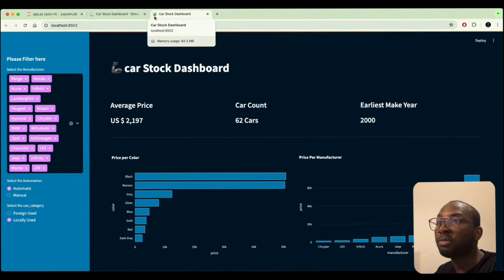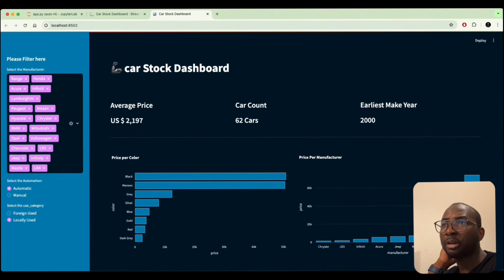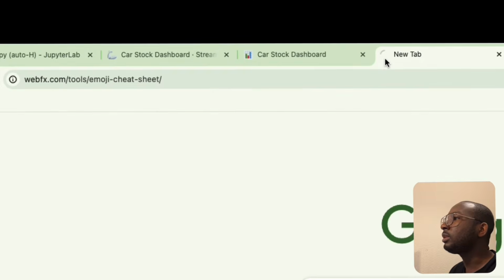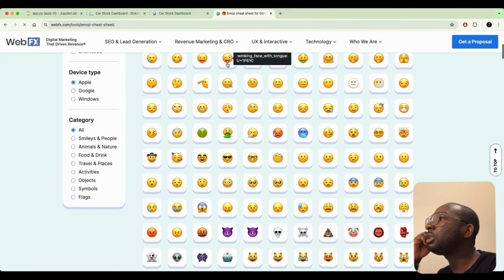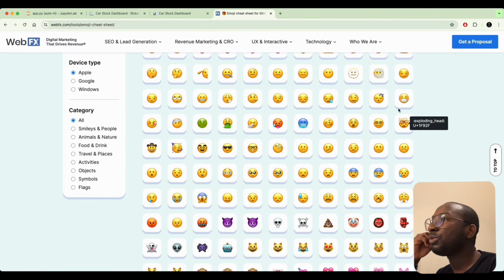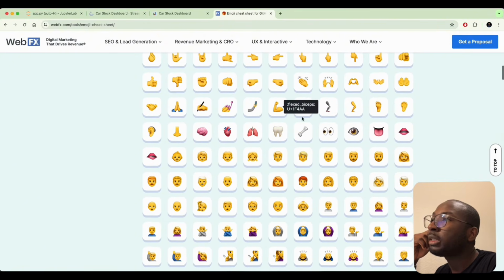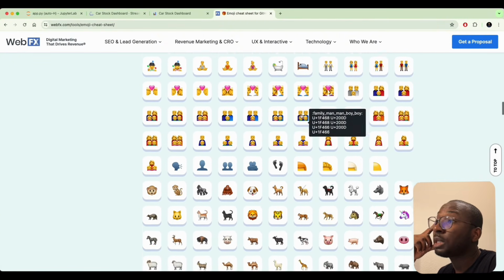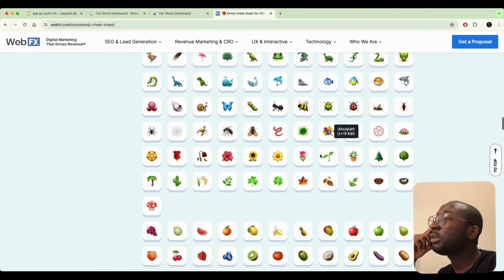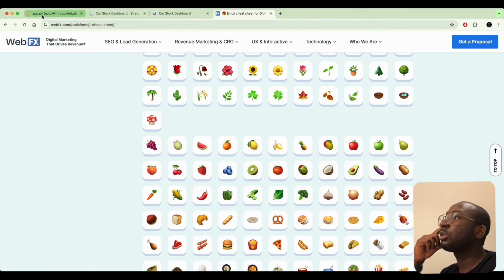So of course there are different emojis, and you can check it out in this web link, I think. This is the emoji sheet, and if you check that out, you can use any one you feel like. I'm using the mechanical arm like I showed earlier, and you can also use the bar chart. You can choose to use any animal that you feel like, or fruits or whatever. It just depends on you.